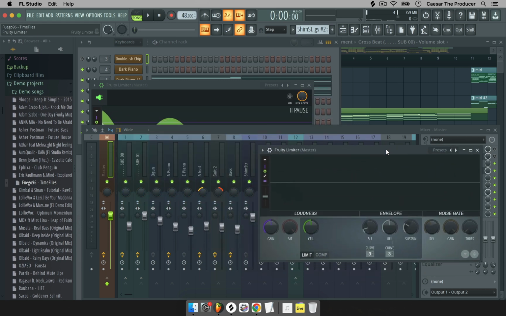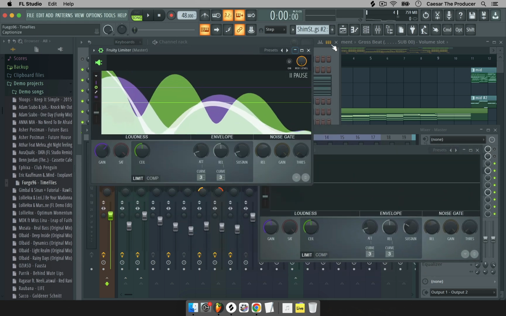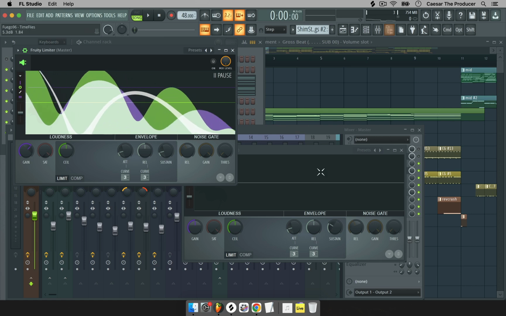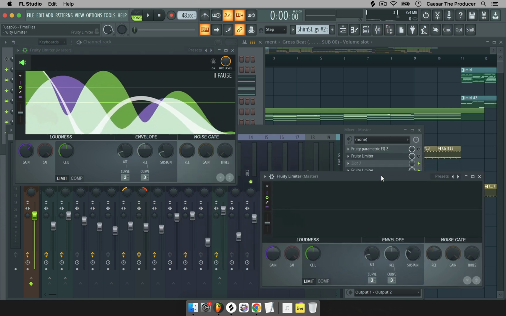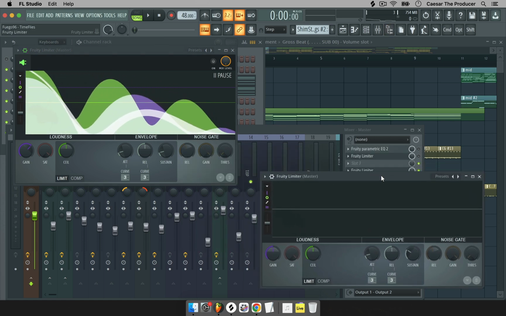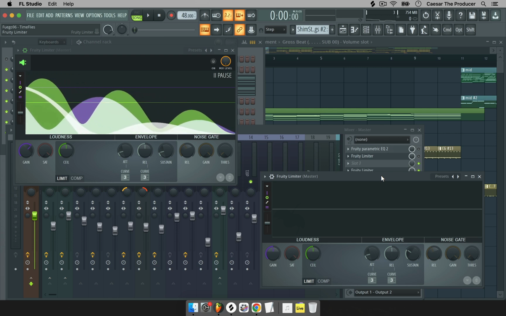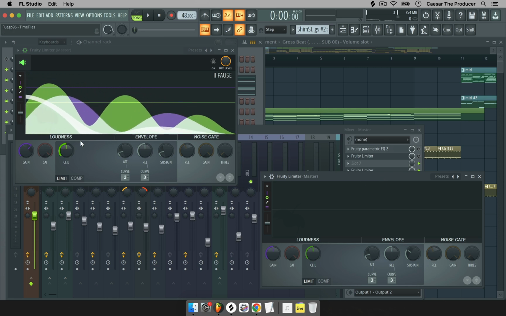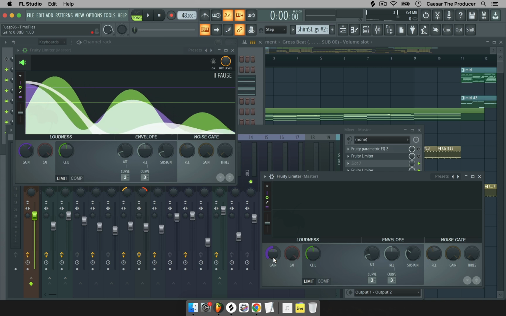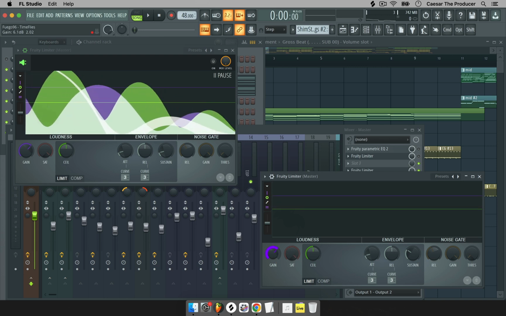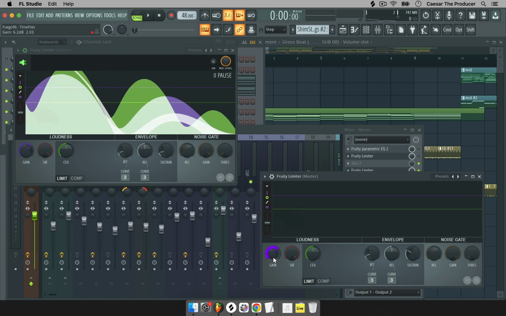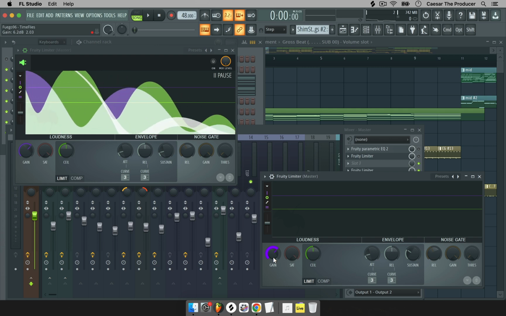So all those plugins, the limiter, the Maximus, those ones already come with FL Studio, so you don't need to buy anything extra. If you just want to use it, that's fine. But what he did here was just raise the gain a little bit. You just raise the gain, so raise the volume a little bit, the final volume.